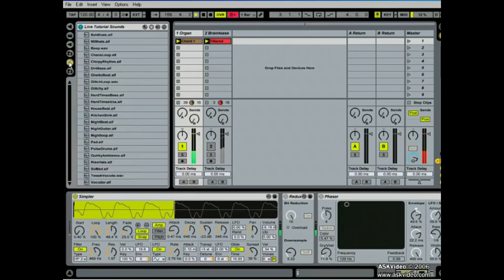Oh, I forgot to tell you, we can add our own sounds to Simpler. Here's a vocoder line I made up. Here's what it sounds like.